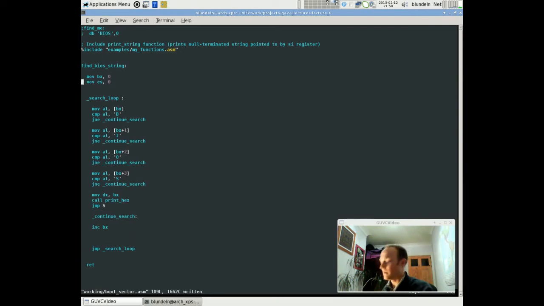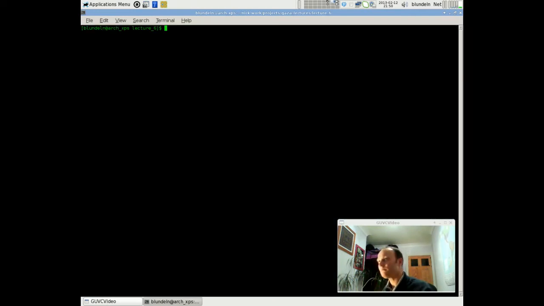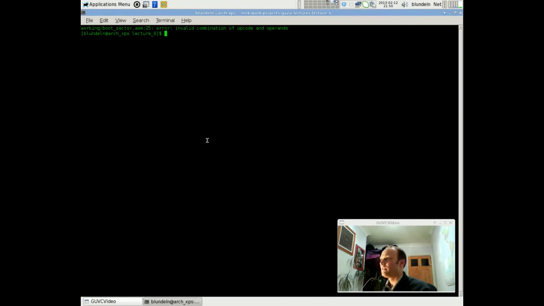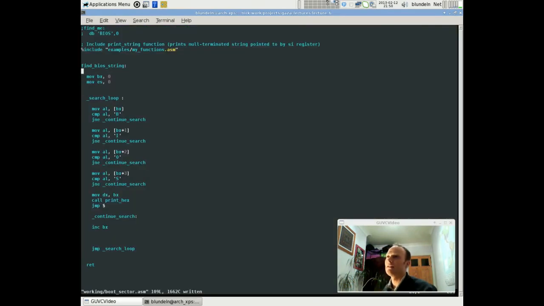So I move that into there. Now if I just try and run this, I'll get an error. It's saying that I can't combine this opcode and operands, and all that means is that if I go back to here, I can't move a constant value directly into ES.